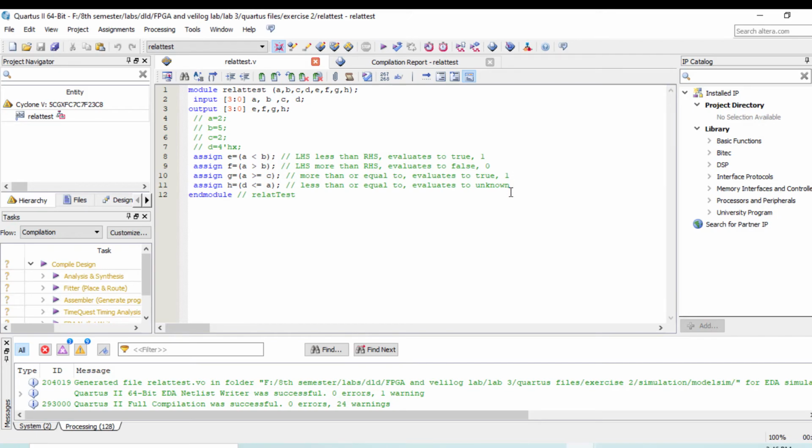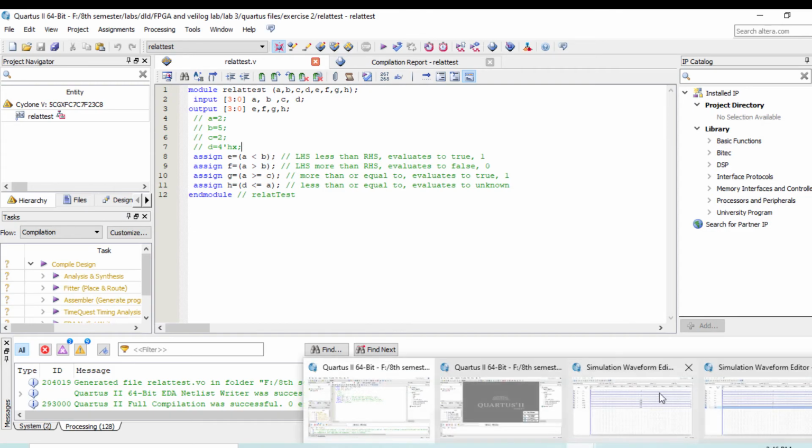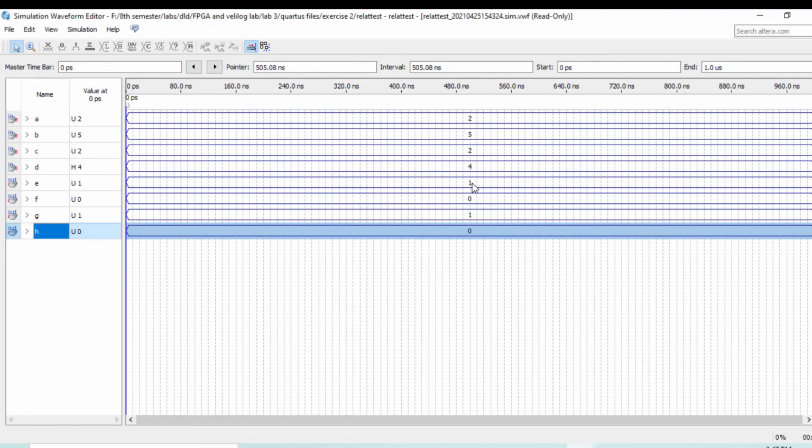And I will take you to the graph. Here you can see E, F, G, H is our output. Our output value is 101 and an unknown value, and the unknown value is 0, 1010. So our waveform confirmed our execution. So this video is finished right here.